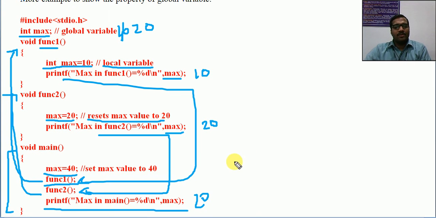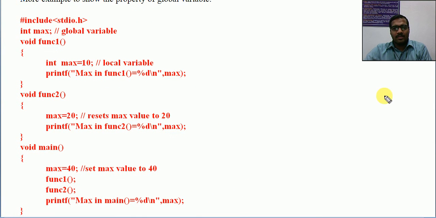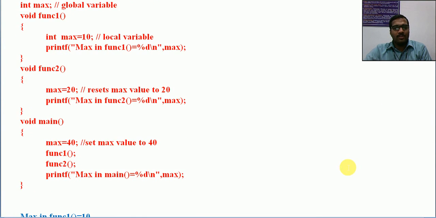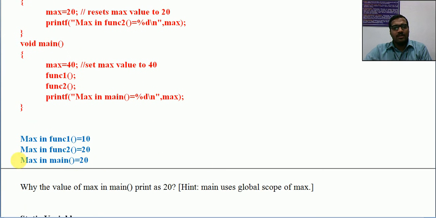Please refer once again and go through the program flow. Why is it printing 20 rather than 40? Because the latest value of the global max is printed here. The global value is changed in between. While calling function 2, it is changed to 20. Now when I try to print max, it won't take the 40 because that is already replaced by function 2. So that is why it is printing 20. This is the correct answer. Let us see the sample output. You can see 10, 20, then 20. This is the result, and the reason is already given.